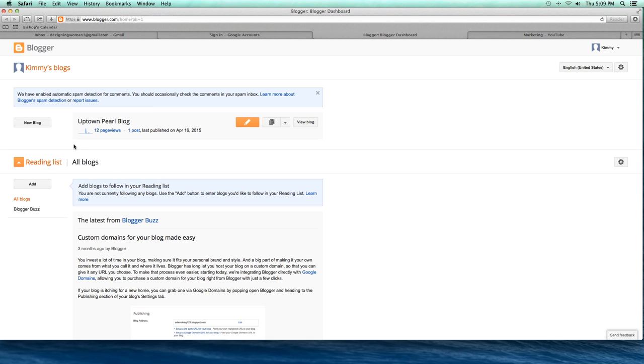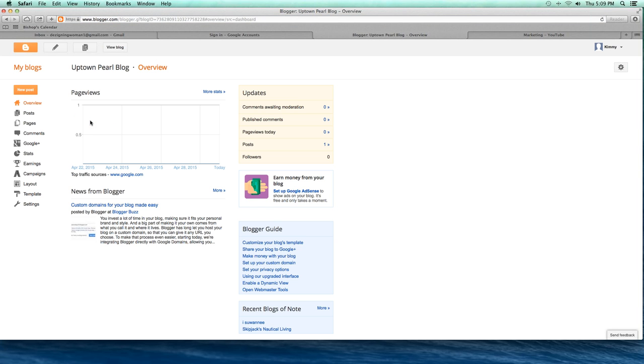Here we go. So when you get to Blogger, it should look like this. It's got a blog that's been created. And then you just simply click on the blog and it takes you into your Blogger dashboard, okay? This is where all the magic starts. This is your dashboard. It's your overview screen.